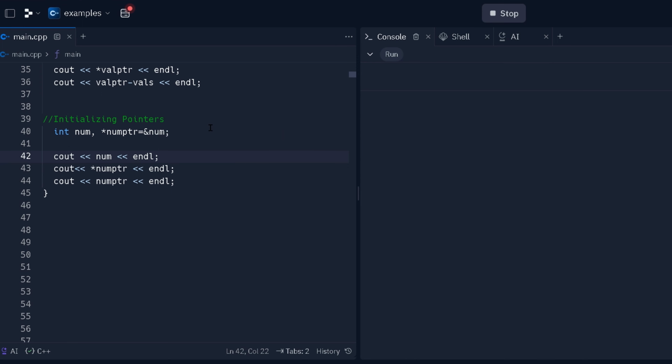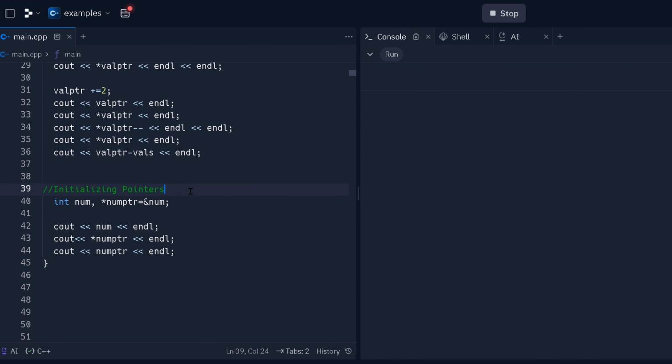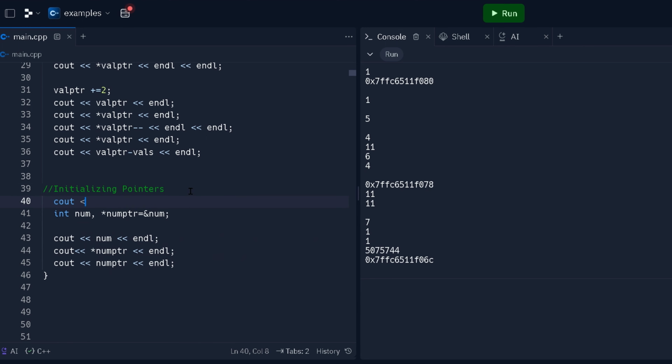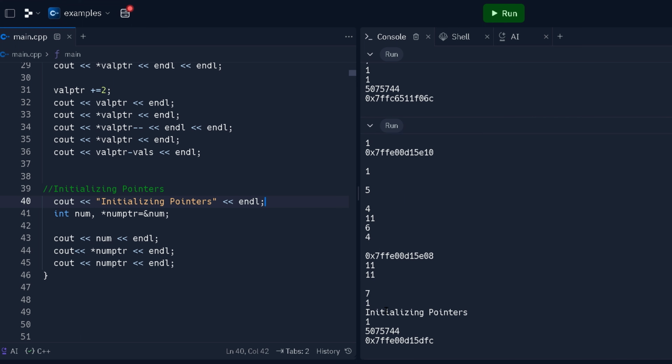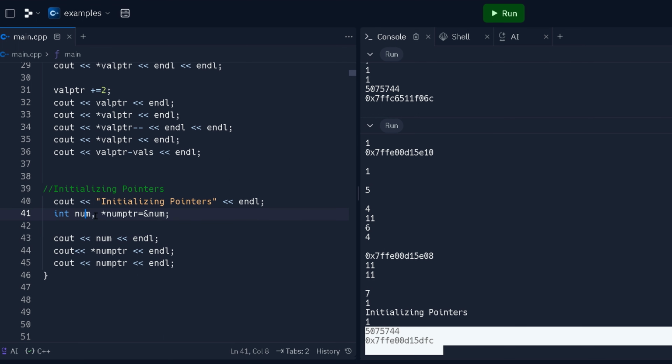Let's do end lines for all of these so we don't get confused what's printing. And let's run it. Again, some other output is going to come because of all this up here. Don't worry about that. As a matter of fact, let's do a cout, and I'll just have initializing pointers here. So initializing pointers, you can see that it's going to print 1, and then we have the num pointer pointing to this, and then we have an address. You can see it's a huge mess. So let's actually go ahead and initialize it. You can see some issues with that.